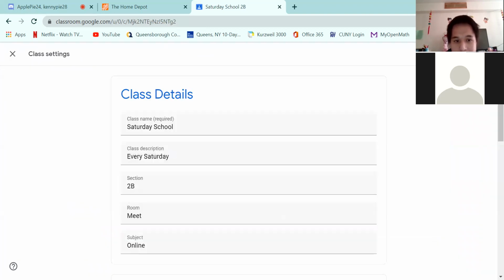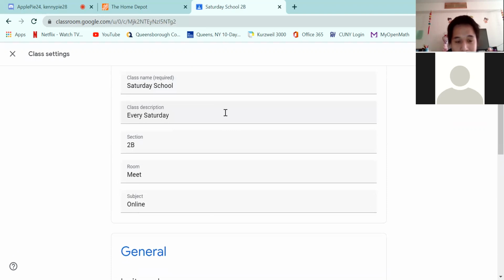And over here, this is the settings. If you ever want to change your class name, you could go here and change it. You could change the class description and the section that you want to teach. The room, either you're online or in school. If you're actually in school, then you've got to give them a room number. And then a subject, like what subject you teach, either English, math, social studies, science, etc.